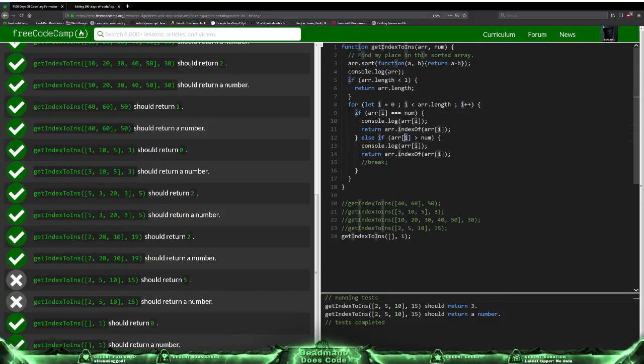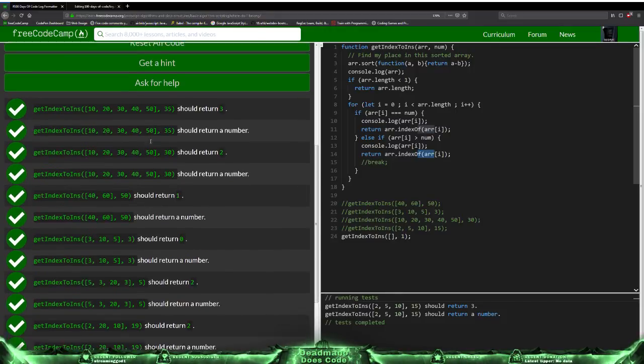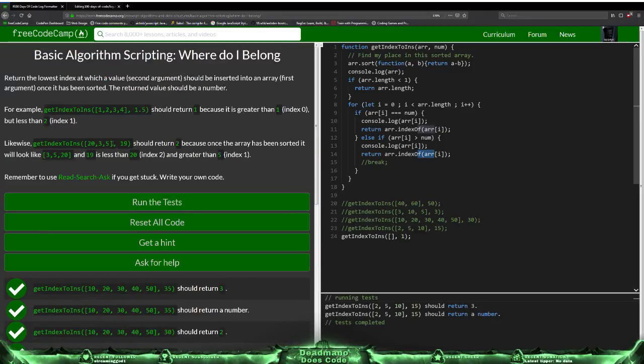Else, if the array at that index is greater than the number, we're going to return the index of that one because it's going to take its position. So in the case of 3, 5, 20 and our number is 19, we're going to stick 19 where 20 was at 0, 1, 2. And then 20 becomes 3, if that makes sense. So those cases are fine.